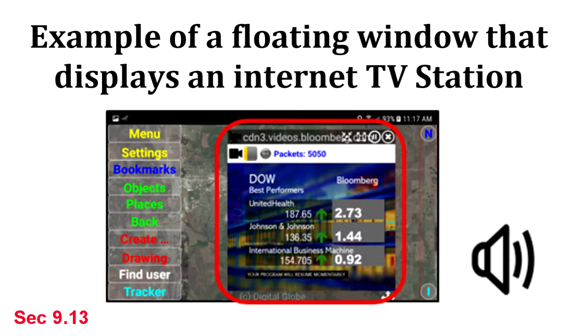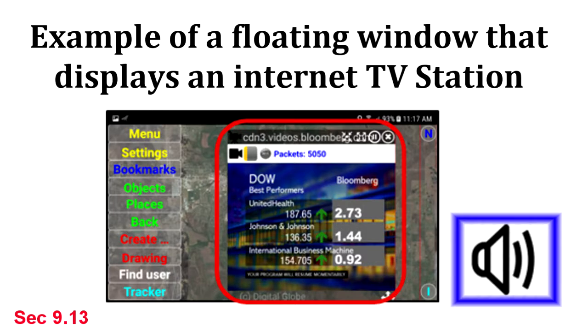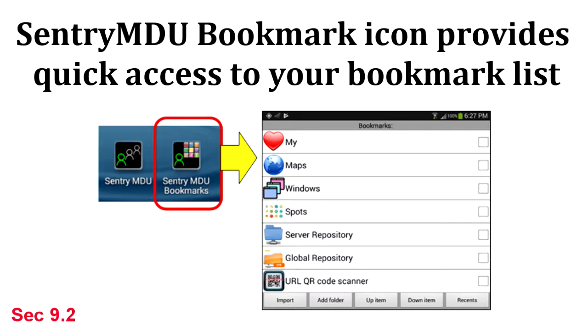Create a floating window. Floating windows will be something you will use quite a bit. This is an example of a floating window that displays an internet TV station. Quick access to a bookmarks button. When the app is installed, it installs 2 bookmarks. One will give you a jump directly to the bookmark list.